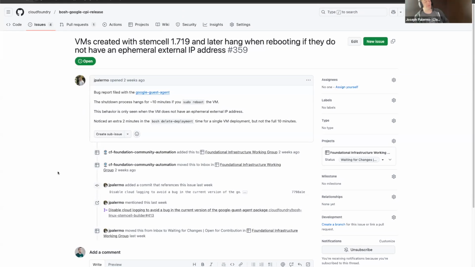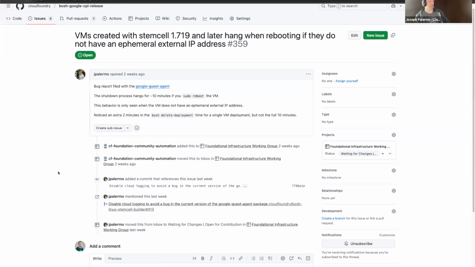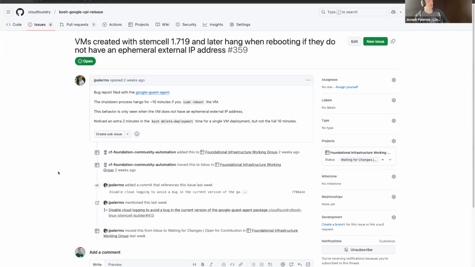Yeah, okay. I'll make a PR reverting the disabling of the log, reverting the config line that disables cloud logging. We don't use it. I don't know of anybody that uses it, but less code is better.